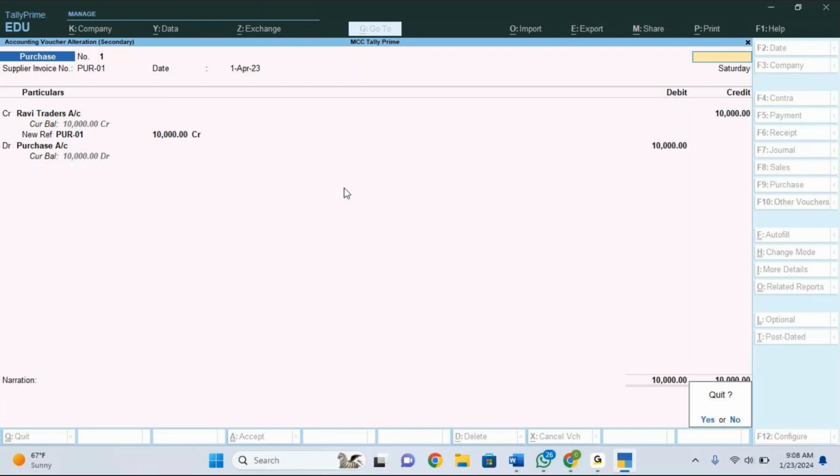When I press Control A, I get this error saying the date can't be below the financial year beginning, 1st April 23, even though my date is 31st March. So how do I go about it? Okay, it's fine, you can record it on 31st March only. It's not an issue. But then again, when I press Control A, I get this error screen. So after this, what do I do? How can I go to the Gateway of Tally page again?